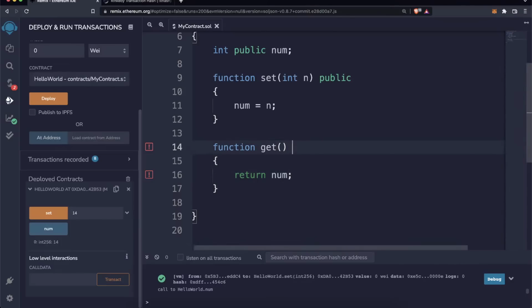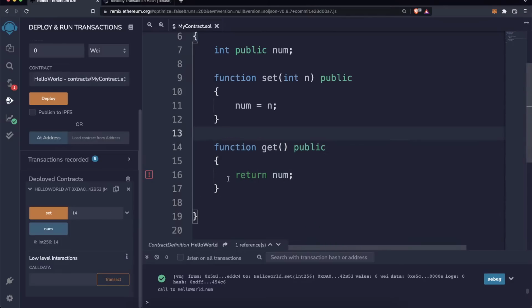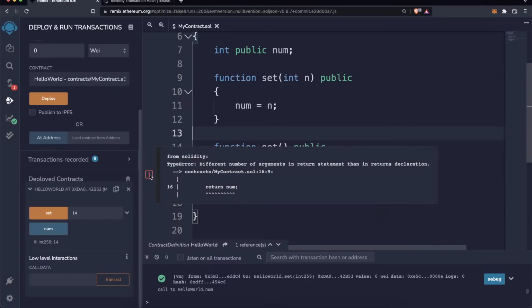Yeah, I know this should be public. Let's say public. Is it solving the error? It solved one error, but we still have one more error here. It says different number of arguments in return statement than in return declaration.